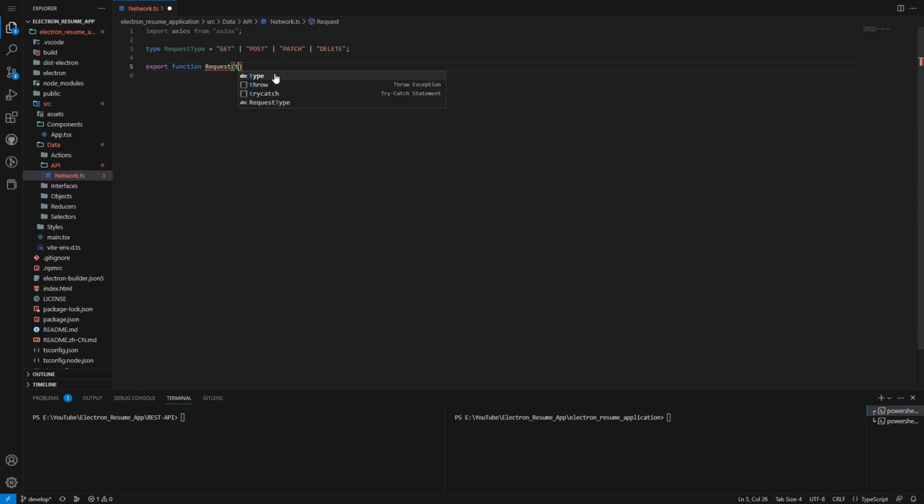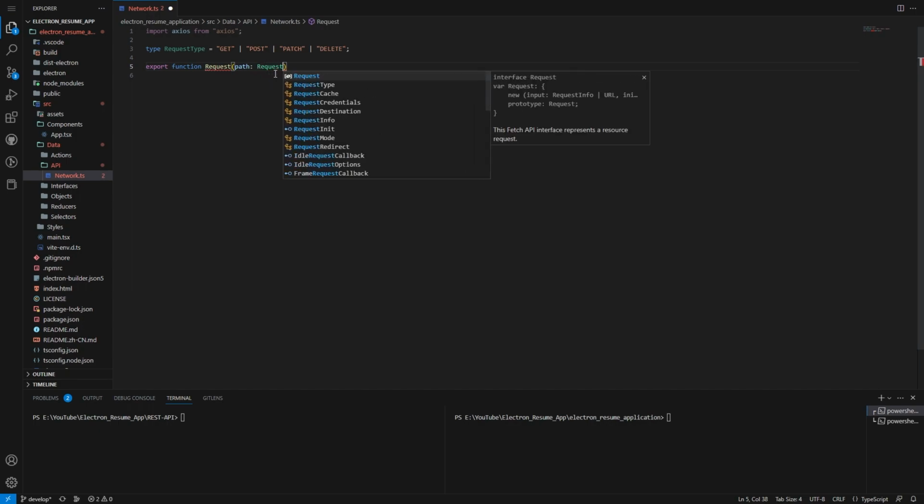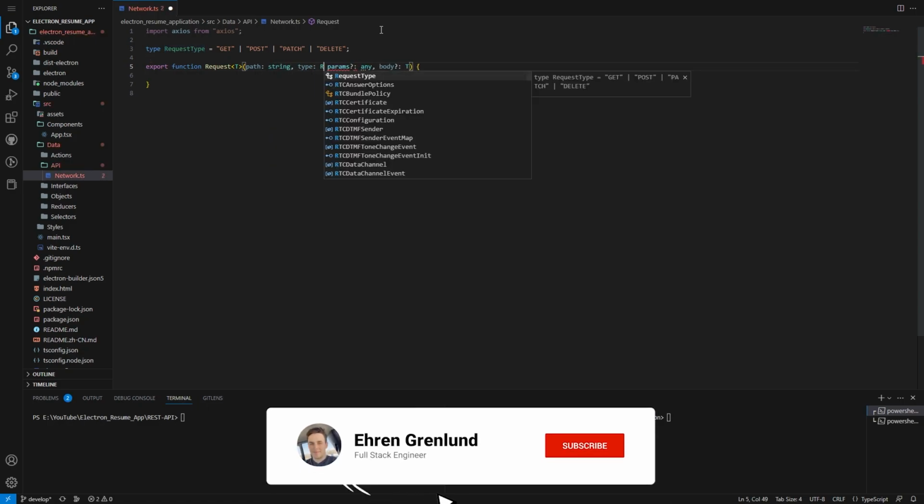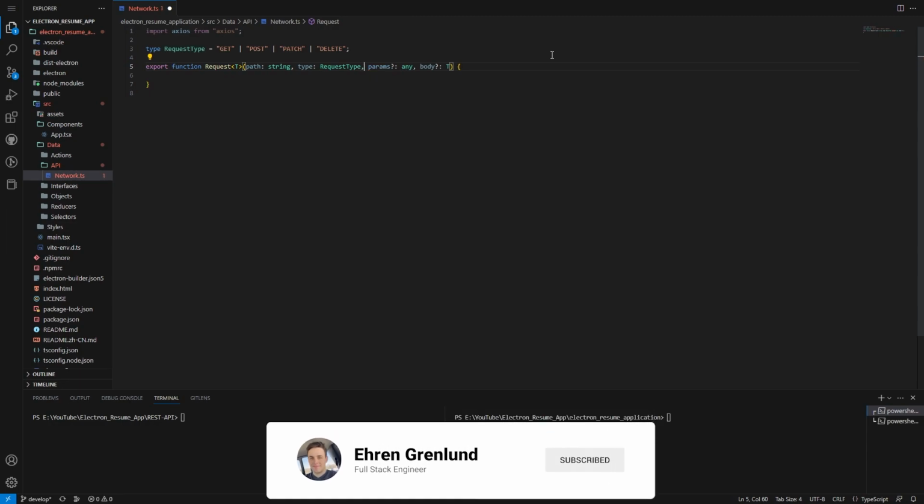We'll do a path first, right? We'll do a request type. We will do a set of params, and we'll do a body. That's going to be of type T, so we're going to need to add in a generic T here for this function. Let's open that up. All right. So now we have a path that needs to be a string. We need to do type, request type, parameters, and a body.